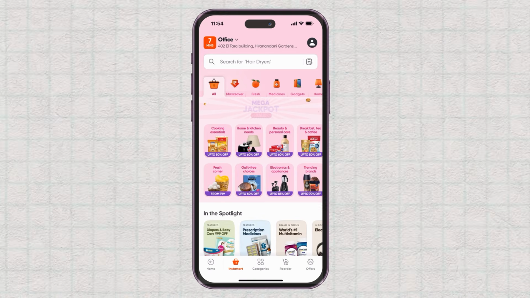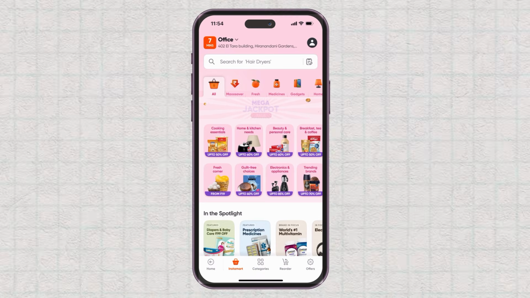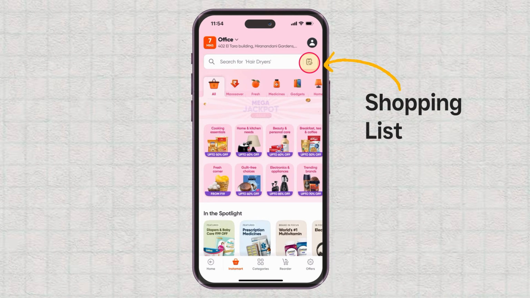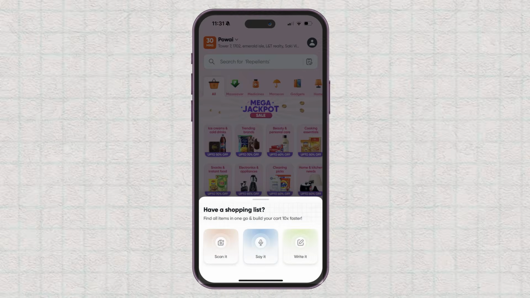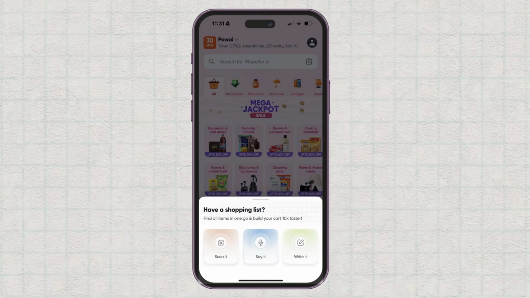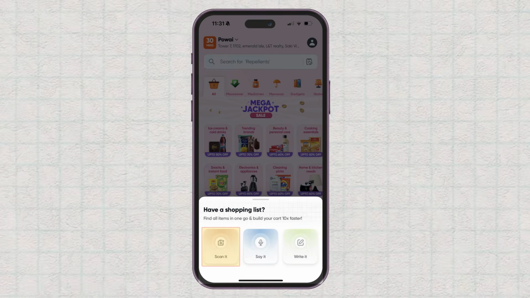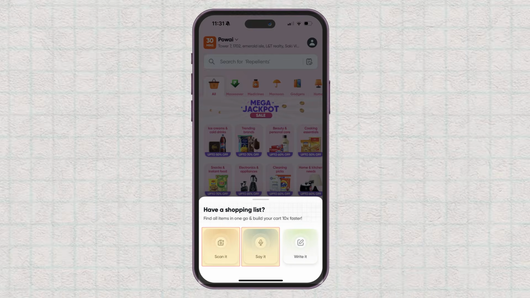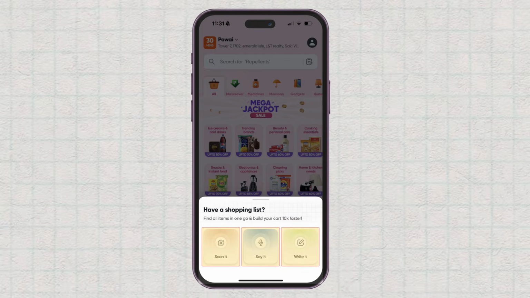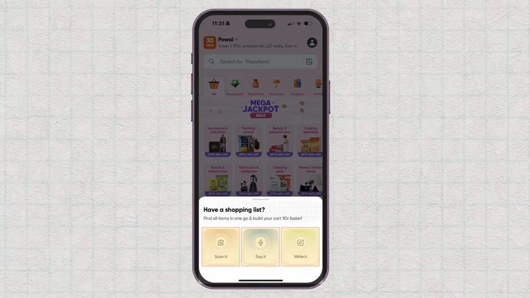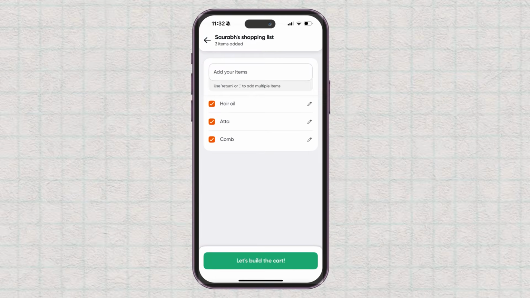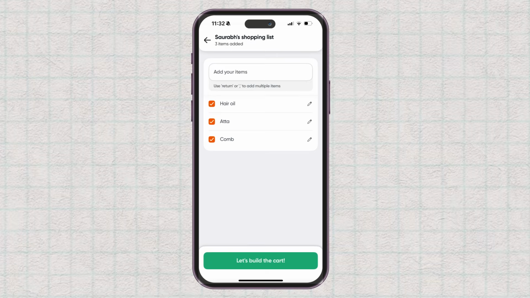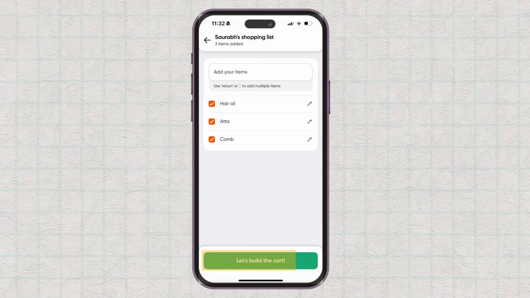I don't know if you've noticed this feature, but on the right-hand side of the search bar, there's an icon, which is essentially a shopping list icon. When you click that icon, you have the ability to scan an existing shopping list you might have, or speak and create your shopping list, or just start typing and create a shopping list. Now, you might think, what's the big deal about creating a list? Well, once you've started putting your items down, whatever number they may be, 10, 15, 20, there is a button called Let's Create Your Cart.